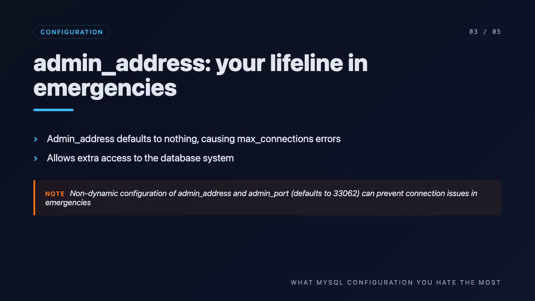MySQL isn't accepting connections anymore. We've reached max connections. Do we have a way to kill threads? Shall we bounce MySQL till the application? This is the situation because the admins forgot to set up a non-dynamic MySQL configuration, admin_address, and it defaults to nothing. Have you configured this? Admin address and admin port, which defaults to 33062, could give you extra access to the database system to do the needful.